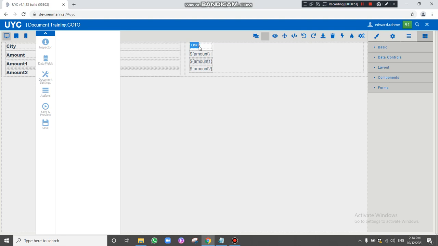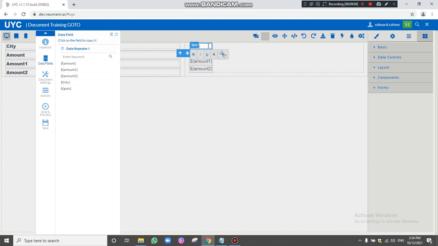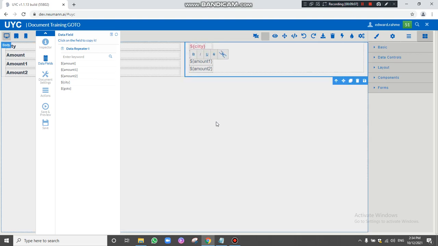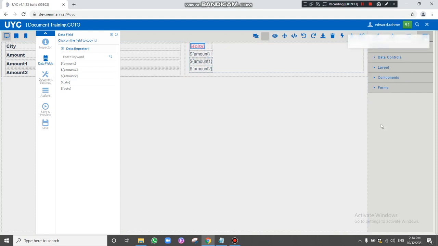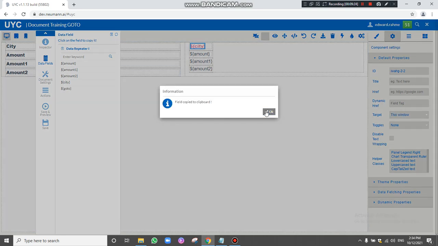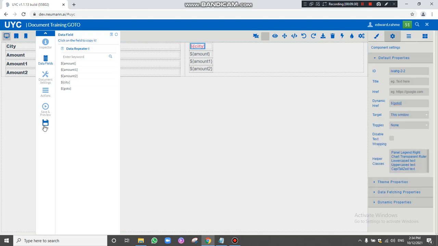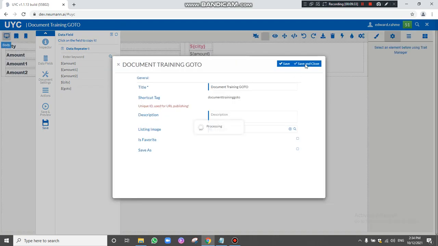Now for this link I will go to data fields, click on city, field already copied. Okay, now I will double click on link, Ctrl V, and for now I will click on the city, go to settings, and here I need the dynamic name, so I will click on GOTO field copied. I will paste it here. Now I will save the document, save and close.